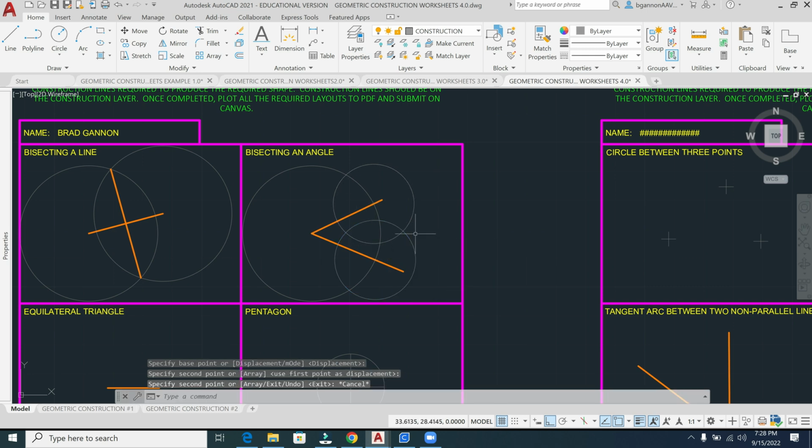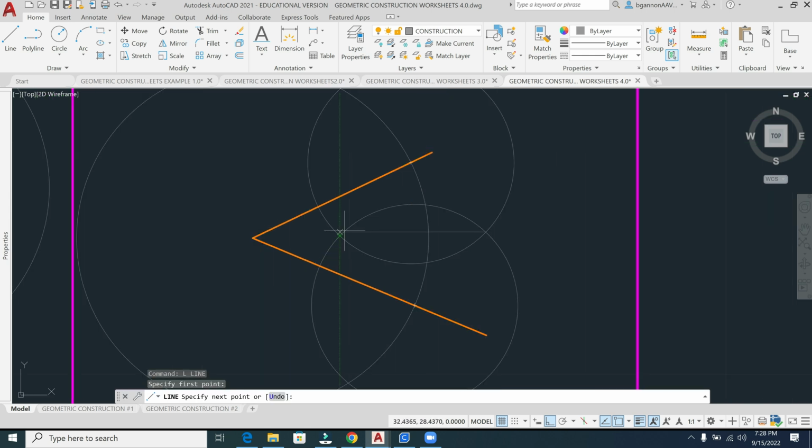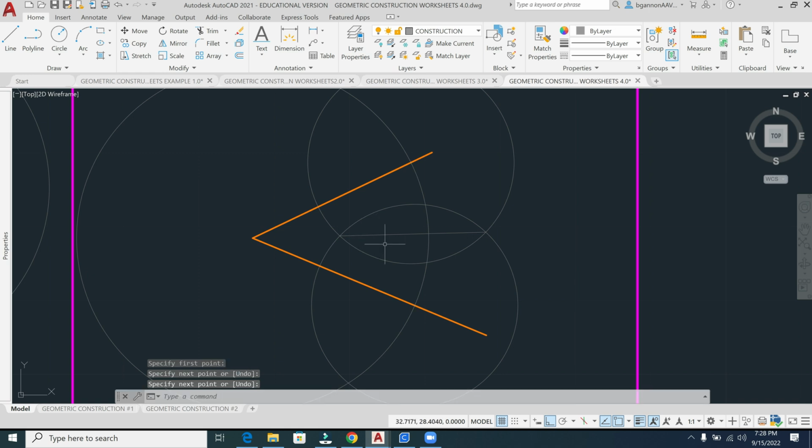And then I'm going to bisect this line here. So L for line, and straight down the center right there. And then one command we have not used yet, so I'm going to change this actually to an object layer.